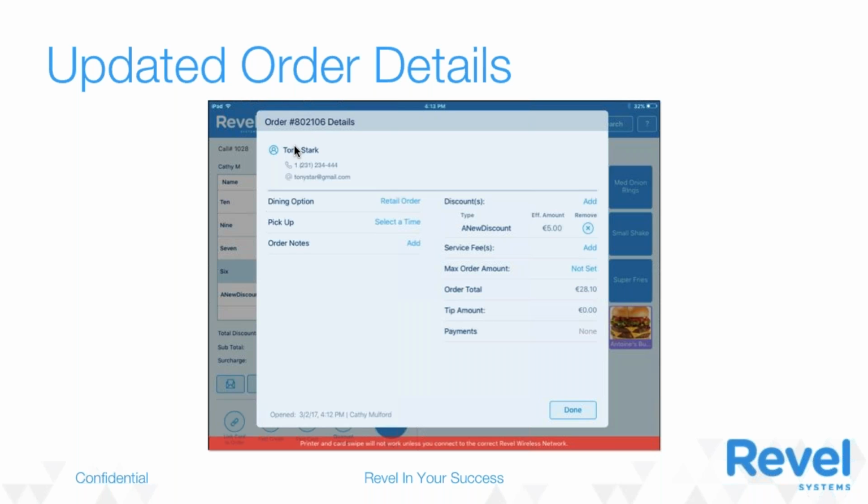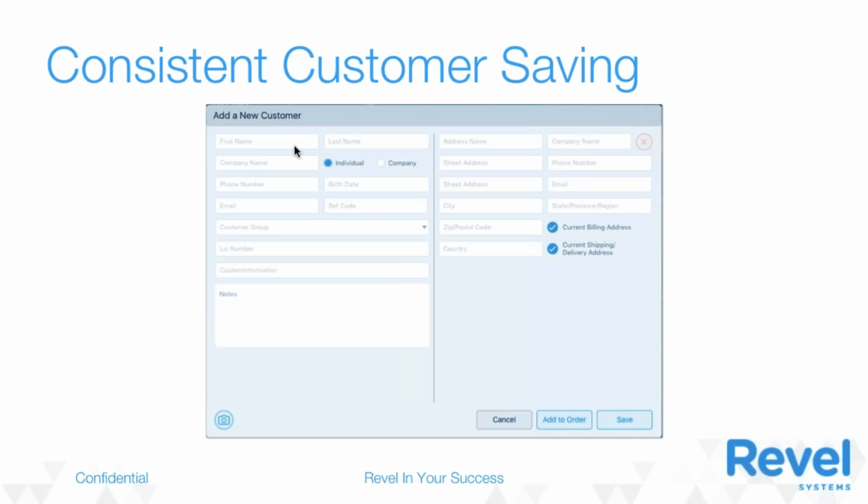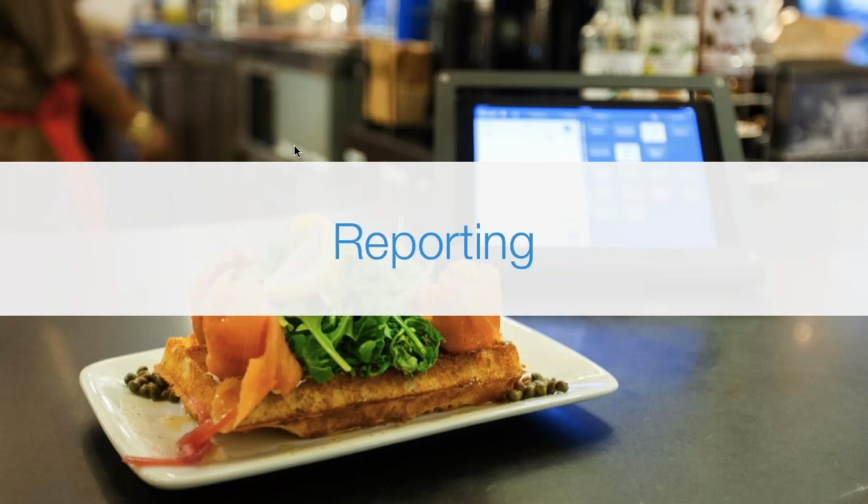We've updated the order details screen for you here, so it's a bit clearer to understand and to see. Yeah, it's just laid out a little bit better there for you. You can now add a customer to the order from the address page here. So when I'm adding a new customer, this is the address page on the right. We've added in that add to order button in the bottom right. So it's just a quicker experience with less clicks.